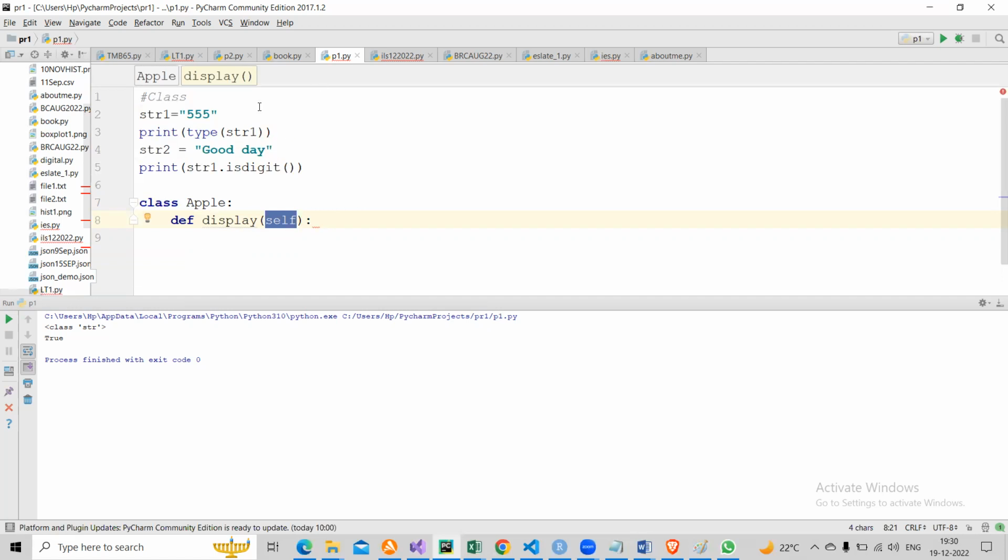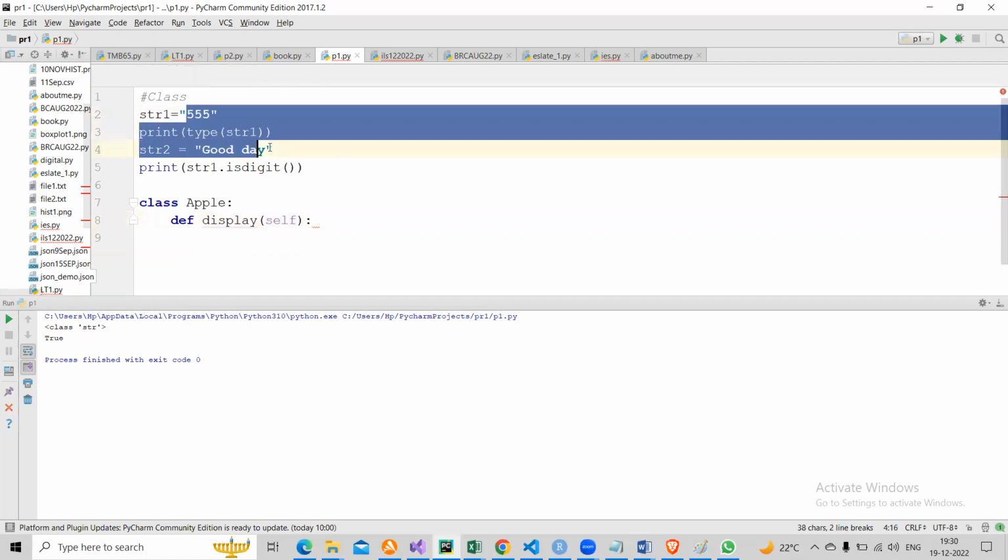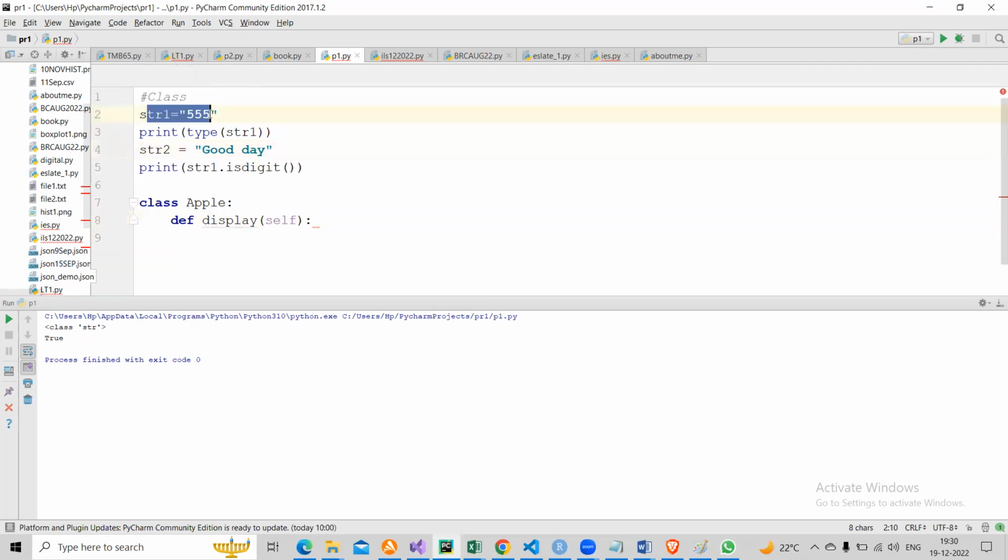So for example, take the class example itself. We have str1 as 555 and str2 as goodday. Now when I say str1.isDigit, how does it know that we have to check this one and not the other one? Both are objects. Correct. So str1 is an object, so you're getting this one. But how is it linked to this one only? Why not linked to the class?